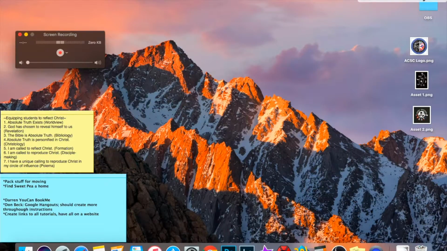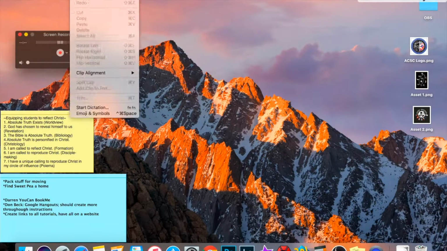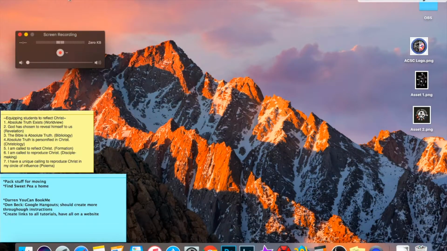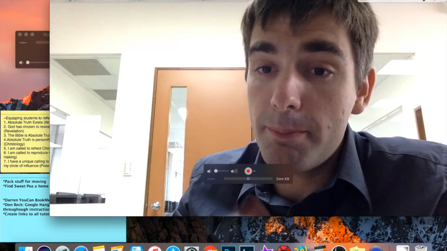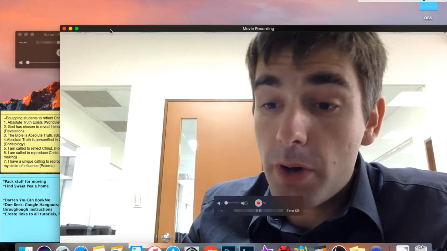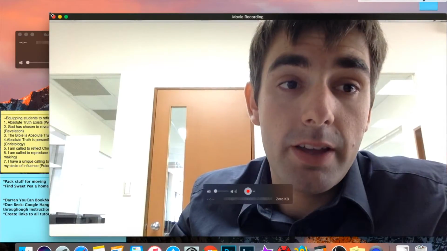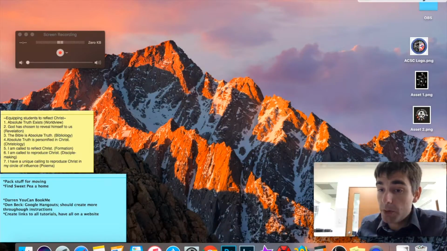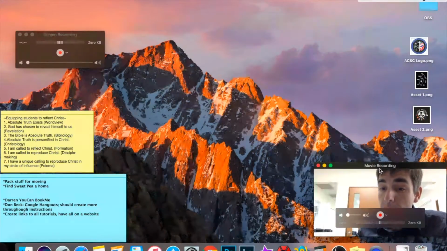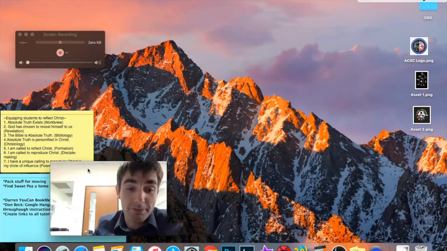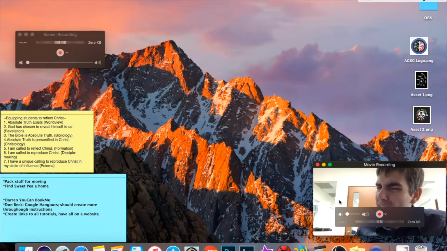If you want to actually show your face in this, you can also do that too. You can do File, and you can also do a new movie recording, which is going to bring up your built-in webcam like this. You can drag it to the bottom right, I believe, and minimize this as low as it will go, which is about that. From the bottom right or the bottom left, either one works. I don't like seeing myself, so I'm going to get rid of that for now.